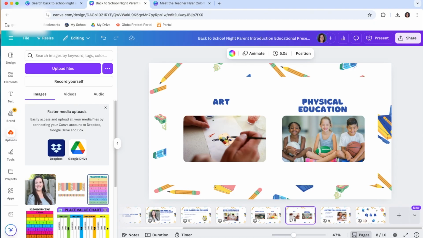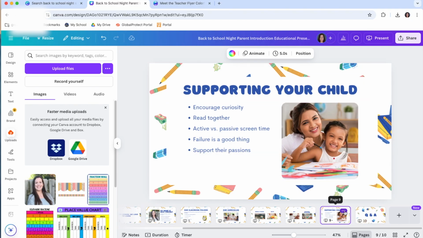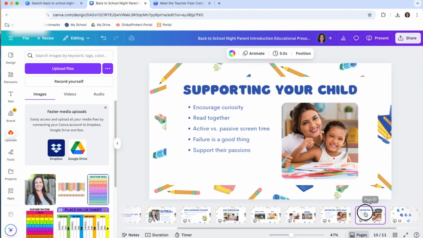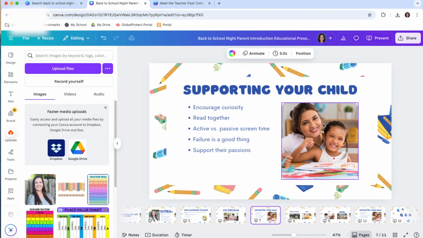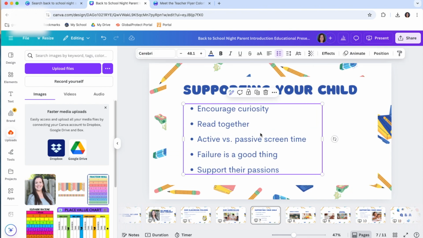If you want to duplicate a page, I kind of like this where it has the title and the text and a picture. You can just click here and hit duplicate page, and then I can drag it to where I want it to go. So maybe after I talk about our curriculum, I want to go into some more specifics, and I can add a picture of something, or if I don't want that picture, I can delete it and make this larger. There's so many ways. It's so easy to change things around.